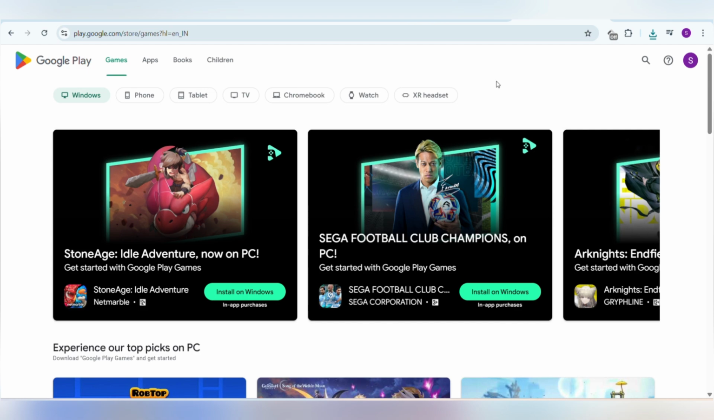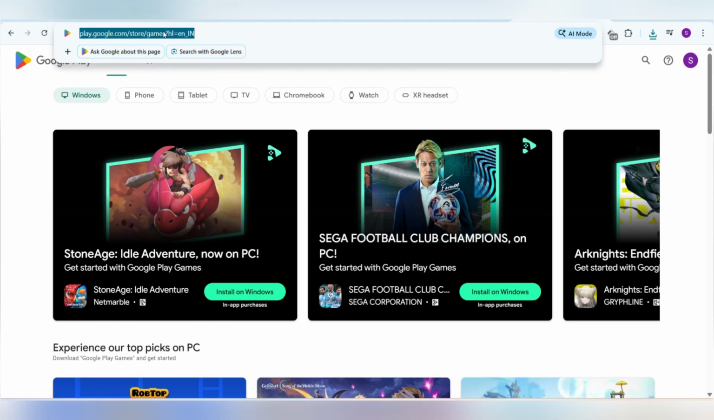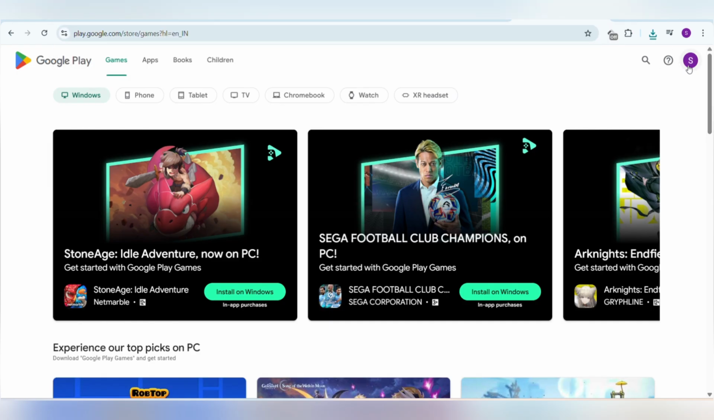In this video, I'll show you how to add a credit or debit card to your Google Play account. First, grab your phone or open your computer and launch the Google Play Store. Make sure you are logged into the correct Google account that you want to add the card to.